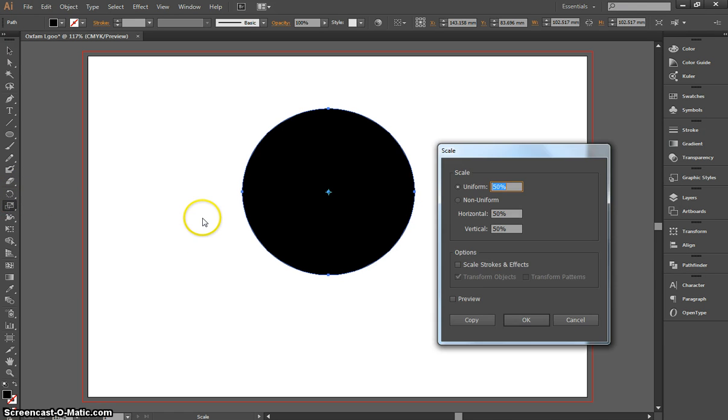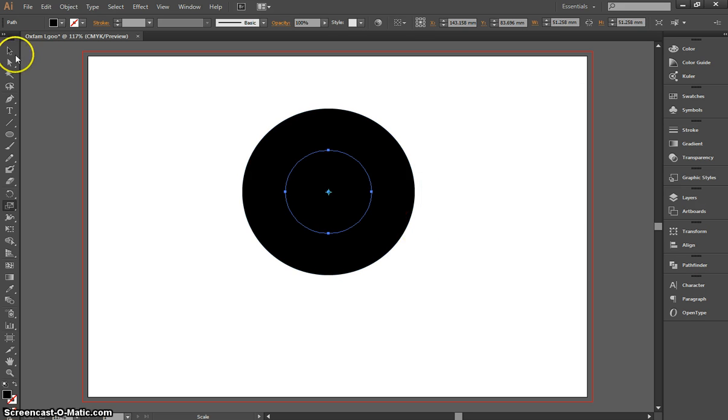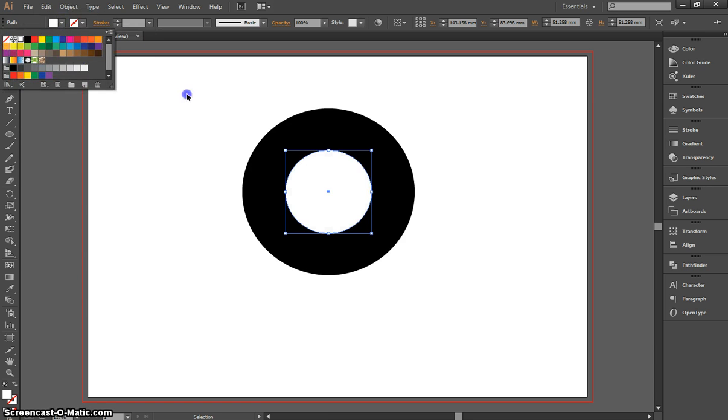and I'm just going to press enter once to bring up this box. What I want you to change is the uniform scale size to 50%. What that's going to do is copy and paste a circle that is 50% of our original size on top of that original circle. Click copy when you've done that, and you can see now we've got a big circle and a little circle. And that little circle, you can just change the fill colour of that to white.